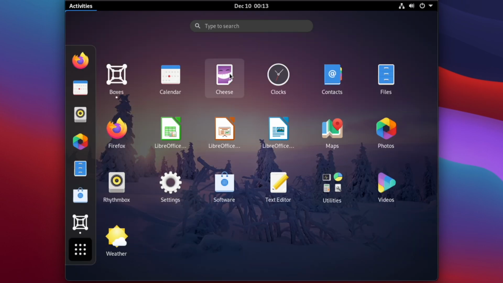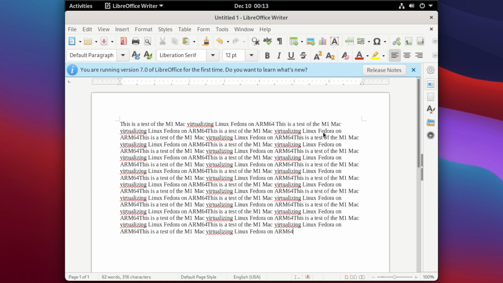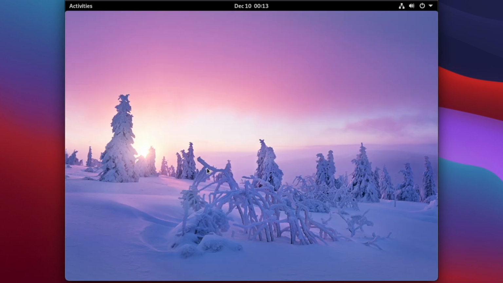Nice. Next, we're going to be opening up LibreOffice, which I believe is an alternative to Microsoft Office. And we're going to just quickly type in a sentence. This is a test of the M1 Mac virtualizing Linux Fedora on ARM64. And we can copy and paste that. And yeah, that's it for LibreOffice Writer.